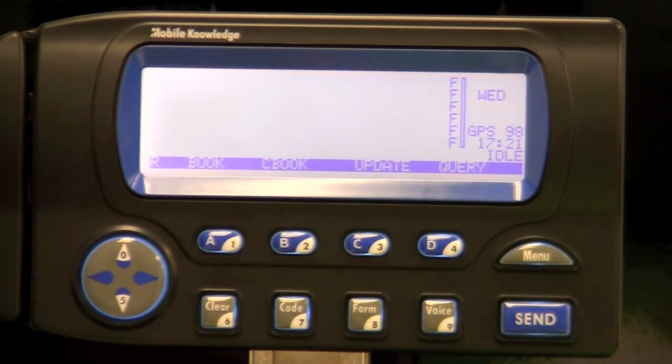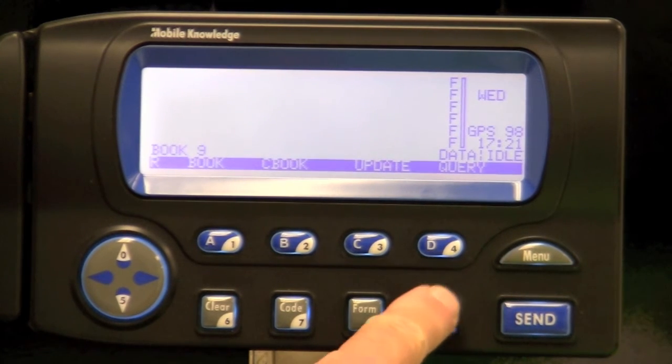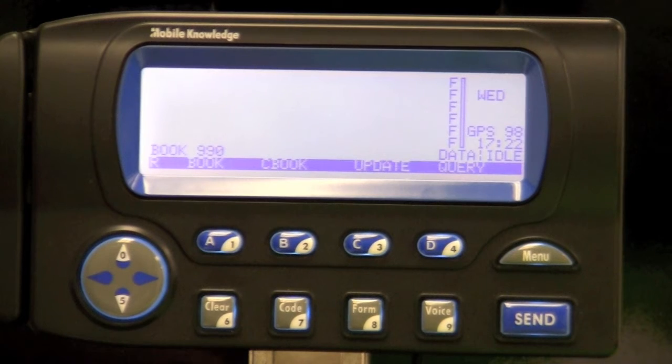First, make sure that the previous driver isn't still logged into the MDT. To do so, press the Book Soft key, then enter 990, and then press the Send key. The system should then return an off-duty acknowledge message.